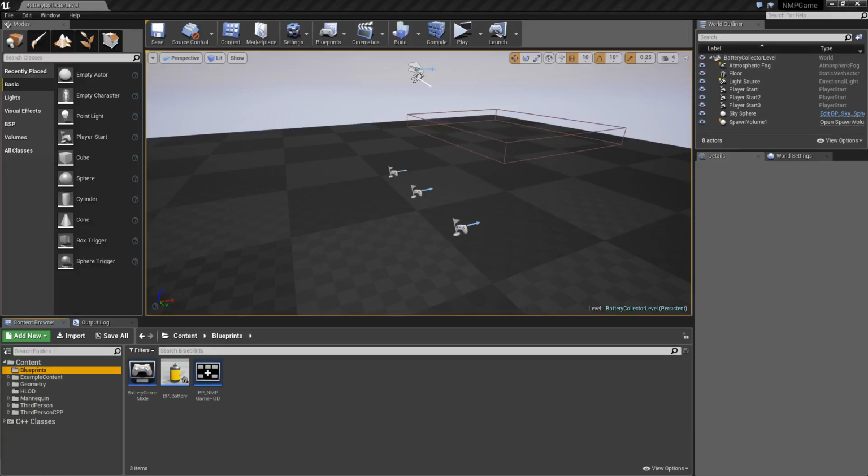Hello again! In the last video, we discussed our approach to building the HUD and we laid some of the groundwork for it. In this video, we're actually going to finish that work and have a functioning HUD at the end. So let's go ahead and get started.